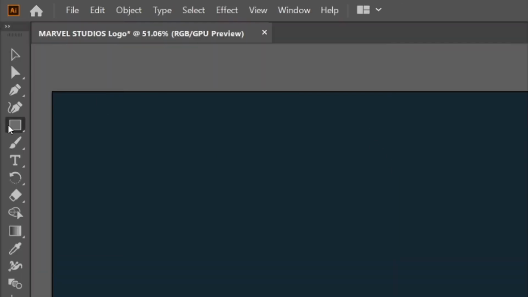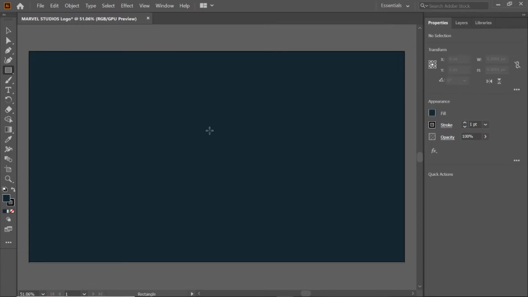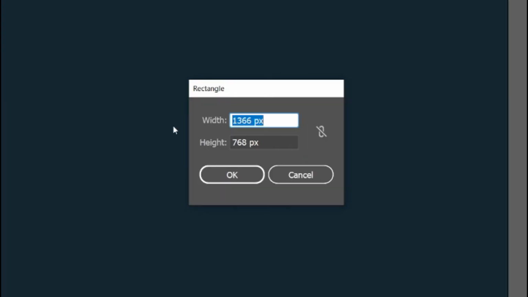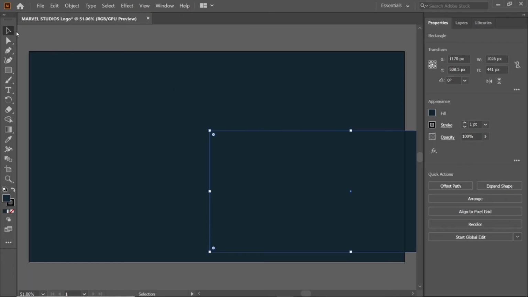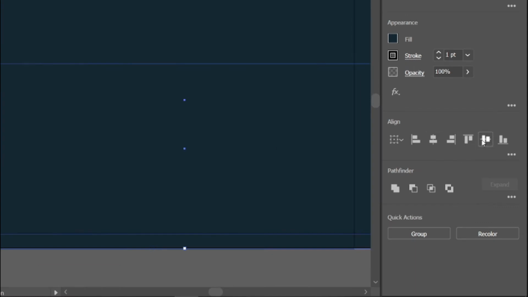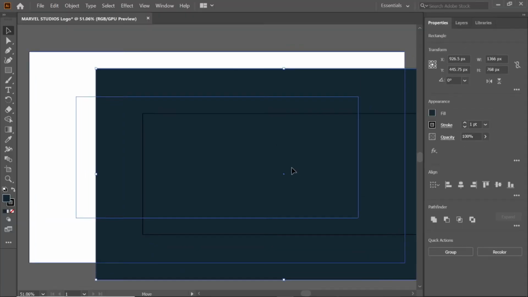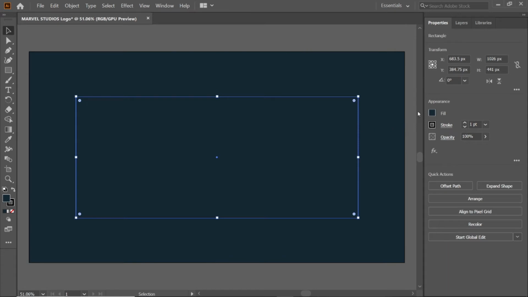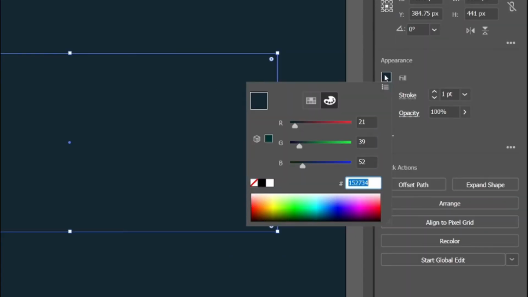Again, click the Rectangle tool and double-click on the artboard and change its width and height to 1026 and 441 pixels. Select the Selection tool, hold Shift and select the two rectangles, click the Align button and drag it to the artboard. To change the color of the rectangle, click Fill and enter the RGB value 000000, which is black.